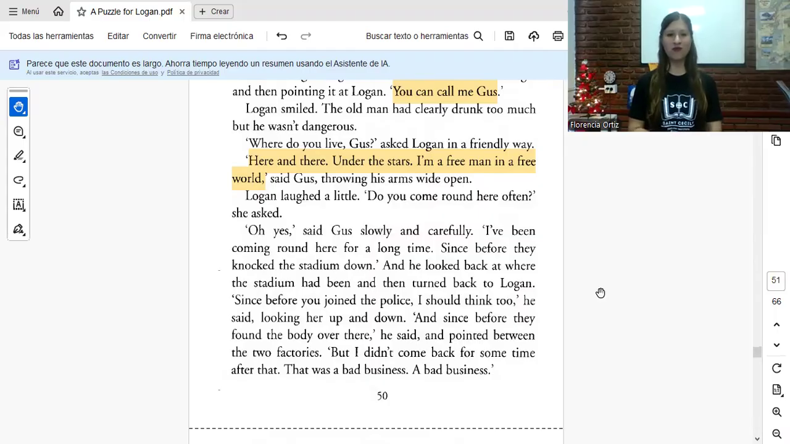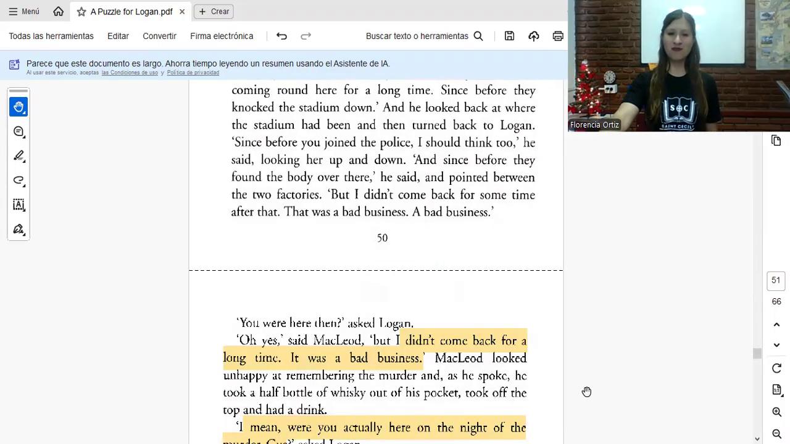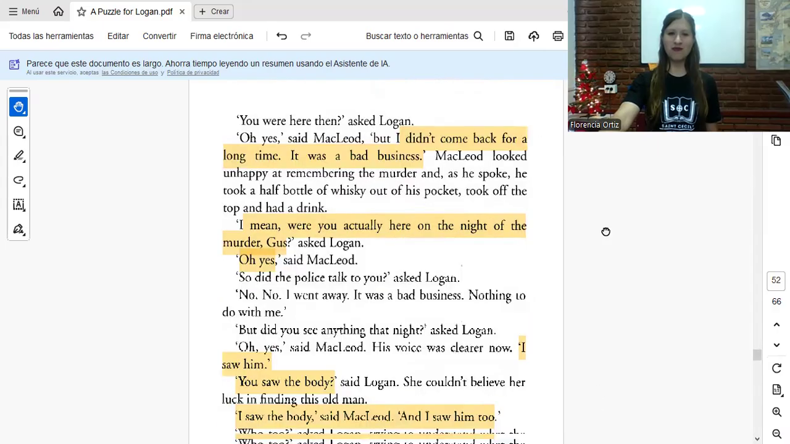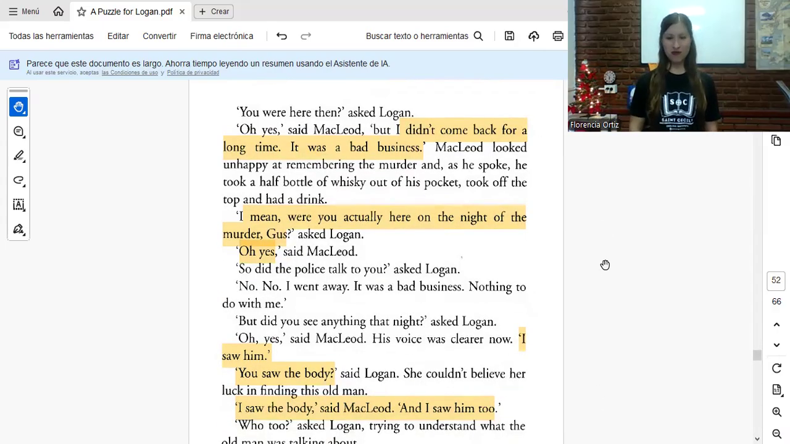"But I didn't come back for some time after that. That was a bad business." "A bad business. You were here then?" asked Logan. "Oh, yes," said MacLeod. "But I didn't come back for a long time. It was a bad business." MacLeod looked unhappy at remembering the murder, and as he spoke, he took a half bottle of whiskey out of his pocket, took off the top, and had a drink.